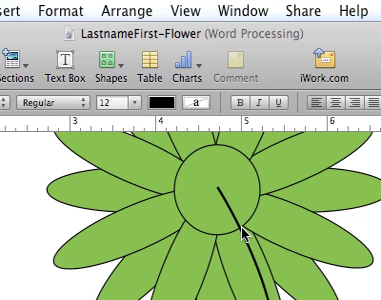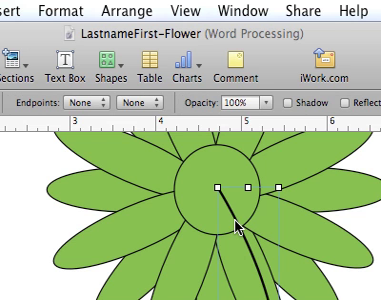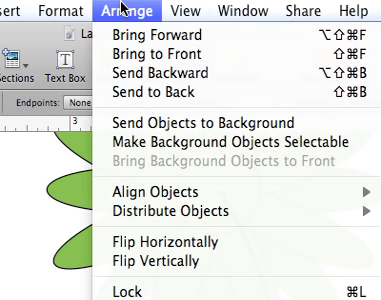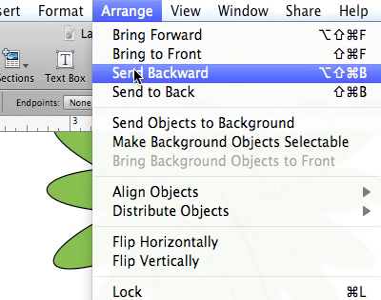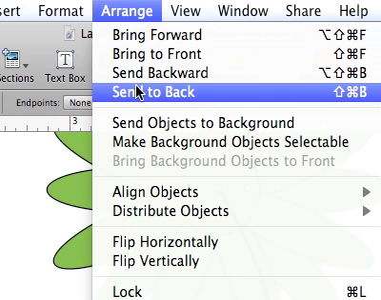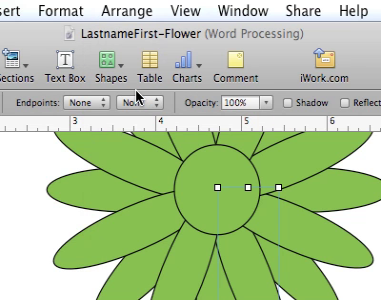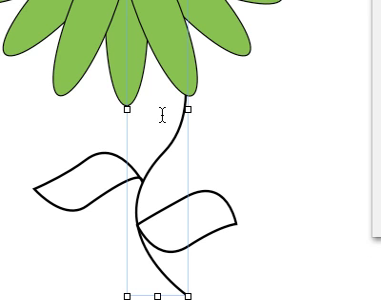I do not want it interrupting the vision of my vivid, beautiful flower, so I want to put it into the back. To do that, I click on the stem. I arrange and send to back, much in the same way I would do if I were to create an egg in a box. Send all the way to the back. As you can see now, the stem has rotated to the reverse side of the flower, and it's hiding behind the petals, exactly where I want it.